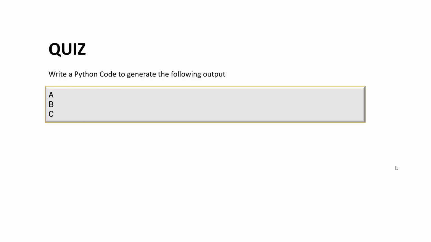Quiz time. Write a Python code to generate the following output. Now we can see the output is lined up A, B, C. This is obviously print statements that are being called. So we have to write a Python code that will output in this order, A, B, C.